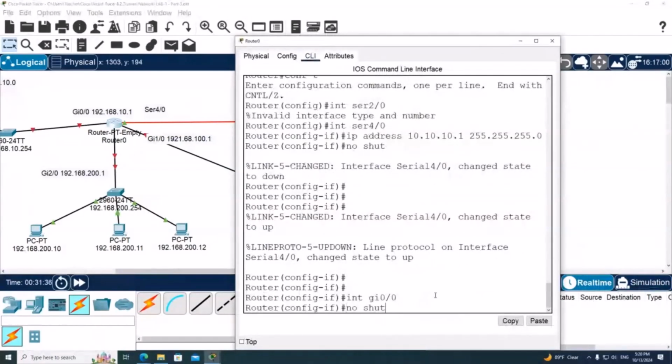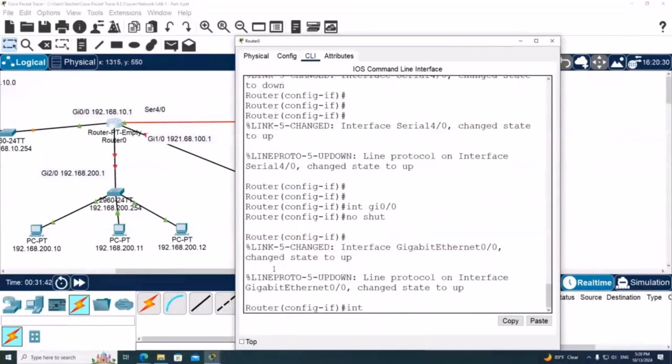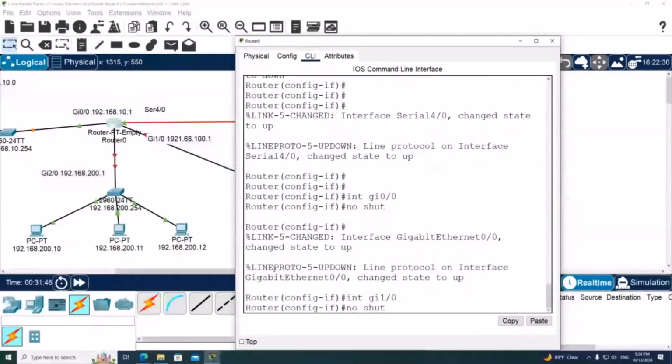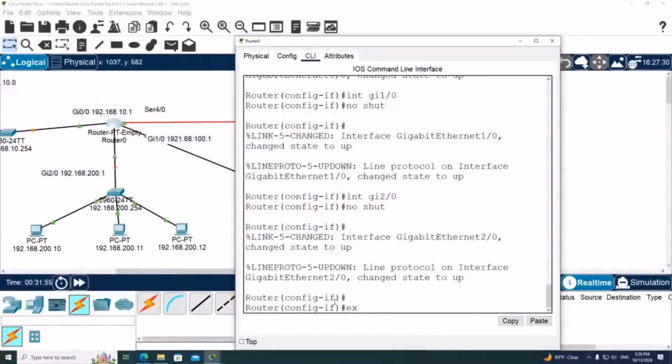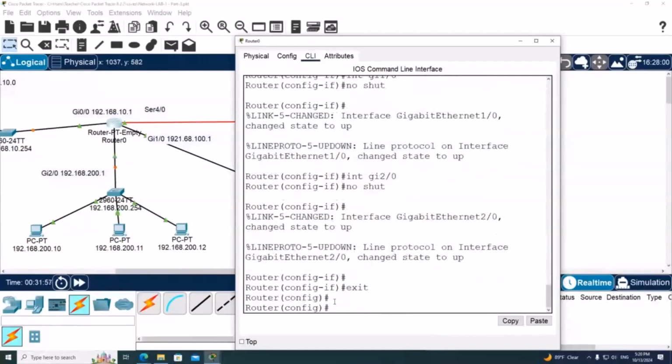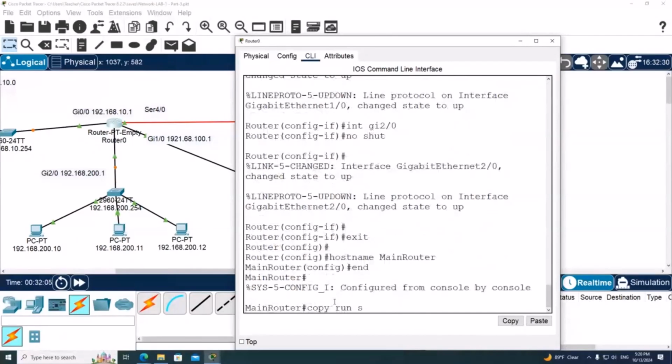Look, the moment I type no shut, what happened? Do you see this one? What is the second one? Interface Gi1/0. No shut. No need to give it, I already gave everything before. And interface Gi2/0, no shut. Let me just make some other things. Hostname main router. End, copy run start. Does that make sense now?